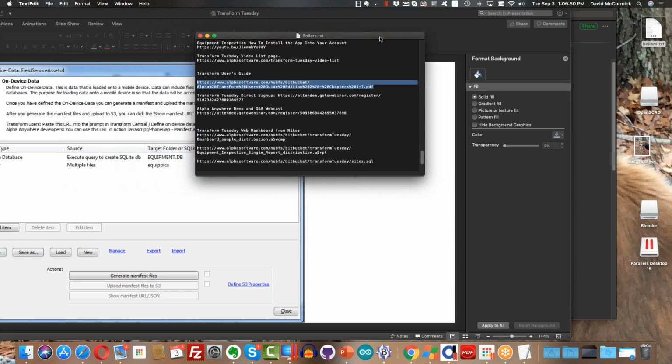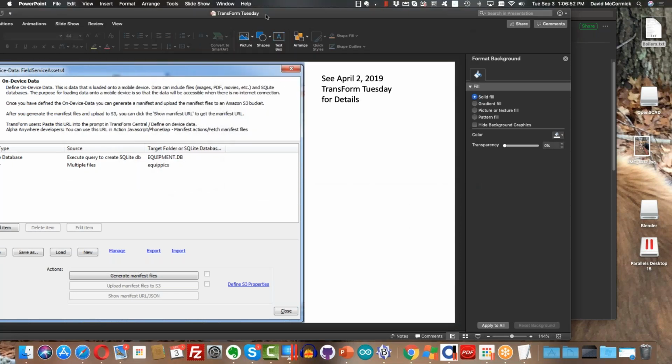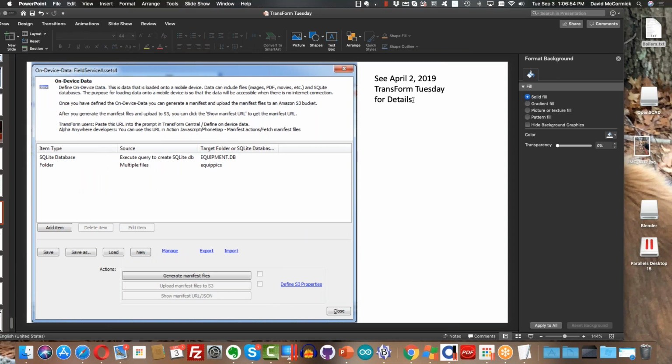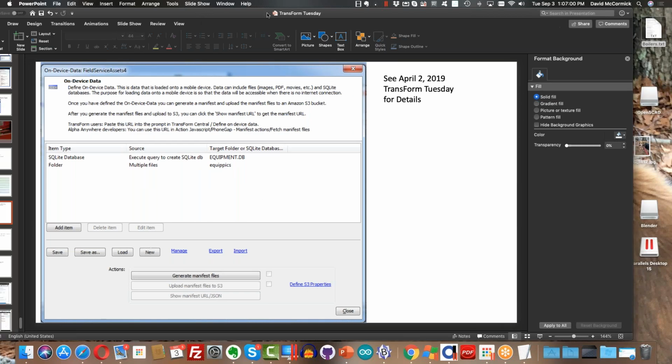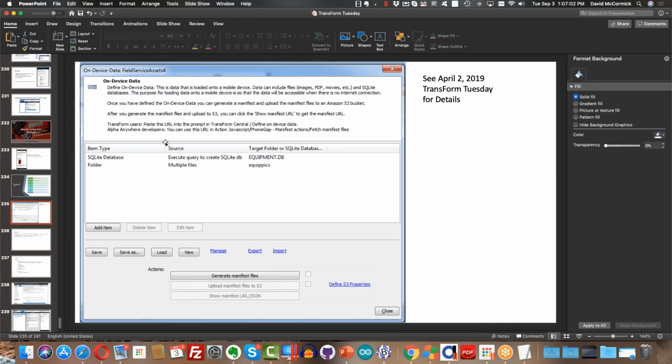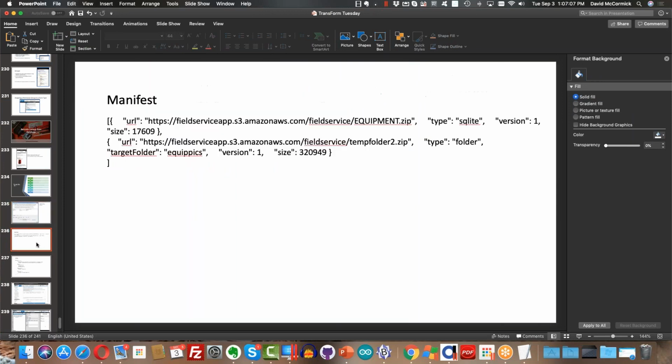Okay. Super. So once you have completed this step, you will have created the database, and you will have uploaded the database to Amazon S3, to a storage bucket there, where the app will be able to pull it down. Now, there are two other things we need to do. So while the assets are there now up on Amazon S3, we need to tell Alpha TransForm which assets and where to go get them.